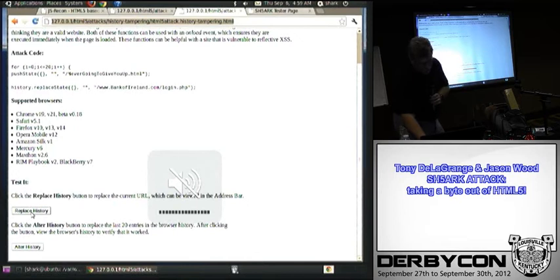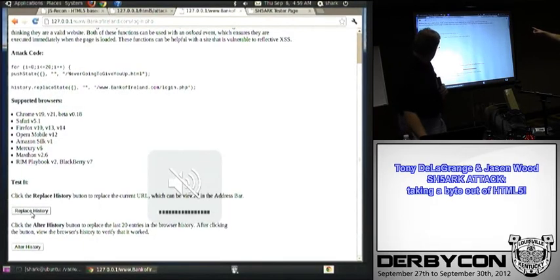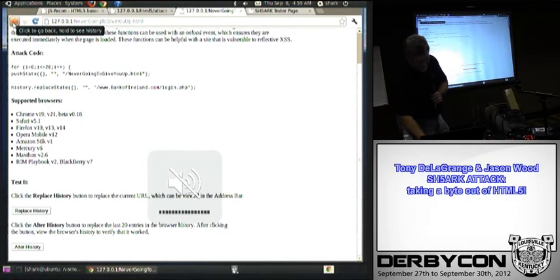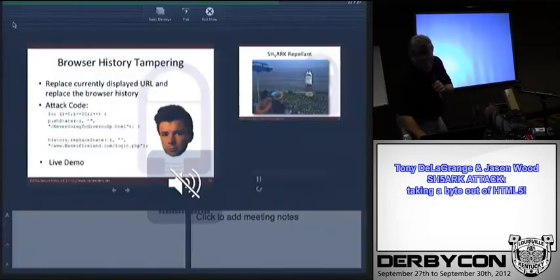So Tony is going to select replace history, and it can't hardly be seen, but we've already updated the address bar up here to 127.0.0.1.www.bankofireland.com. So that's a quick way of trying to phish somebody. The other is to select Alter History, and very quickly you go up here, and now the last 20 pages that we've visited is obviously this Rickroll page because we really like that song or something. I hear James does.